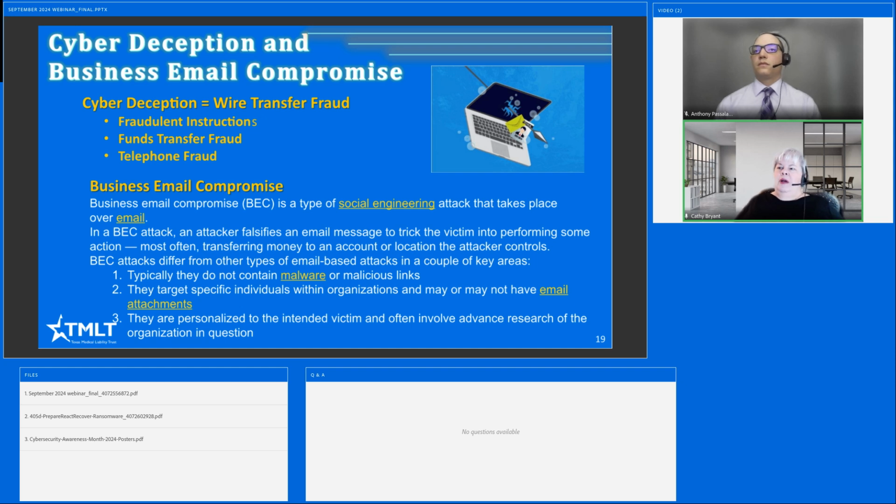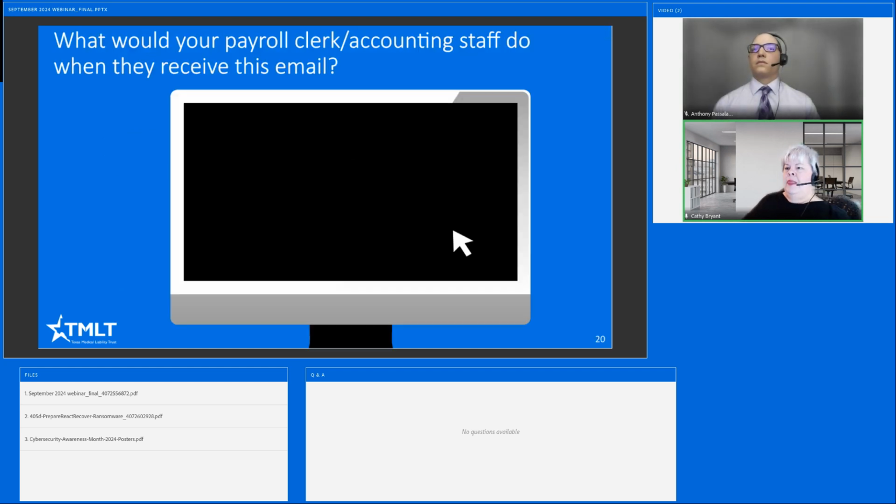Business email compromise is slight social engineering that comes specifically over email. And this type of trick may, or usually does, not contain malware, but it may have email attachments that you need to be aware of.